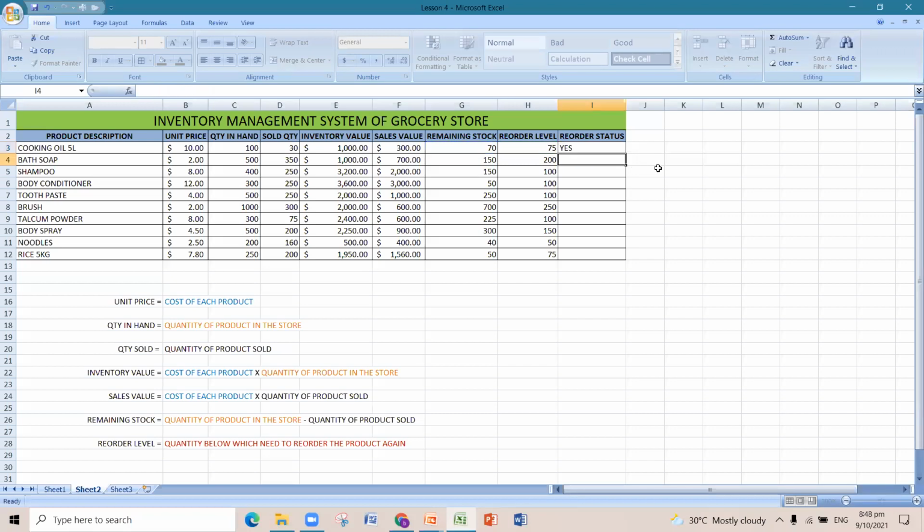Okay, so now I click yes, enter. So the answer that I get is yes. You see here, is it true? 70 is less than 75 for sure. That means I need to buy more because I have set the level that below 75 I need to start to order and buy my cooking oil. So this is true.